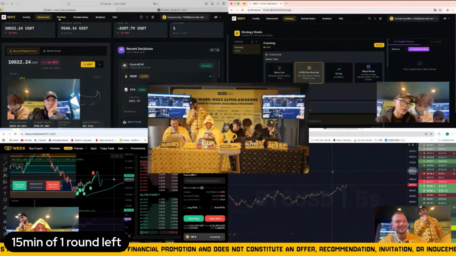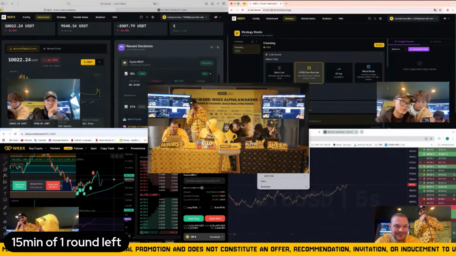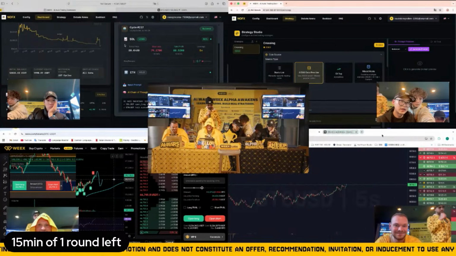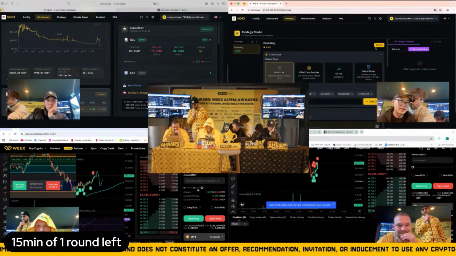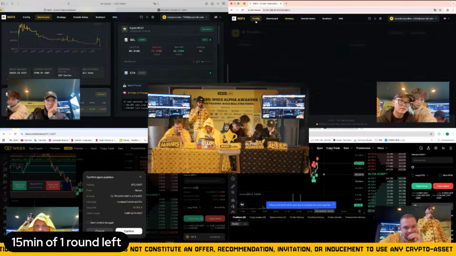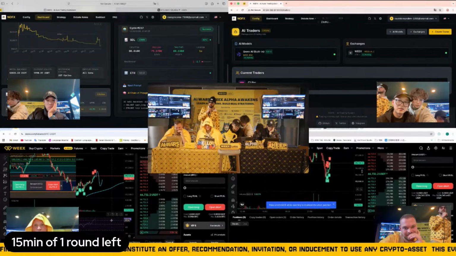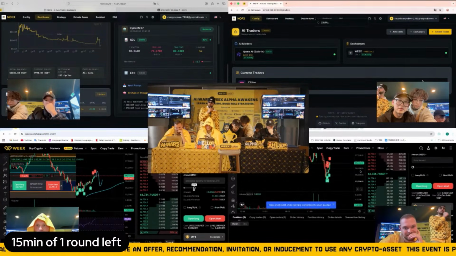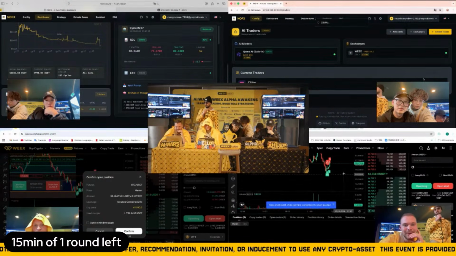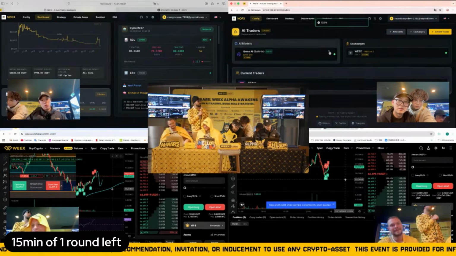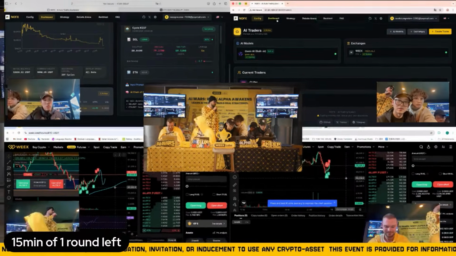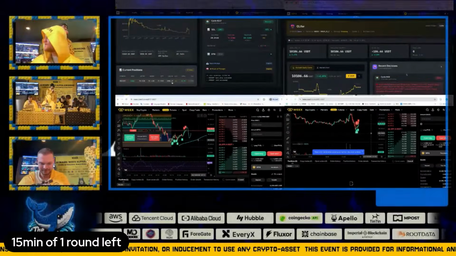Oh, for sure. It looks like they might be taking in another position here. Potentially not. Sometimes in trading, it's about protecting capital, and a part of protecting capital is not being in a position. 10 minutes left. 15 minutes left.